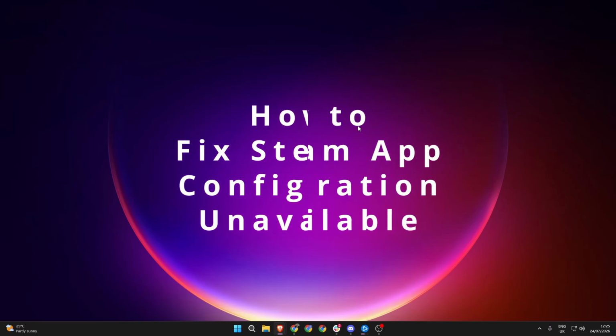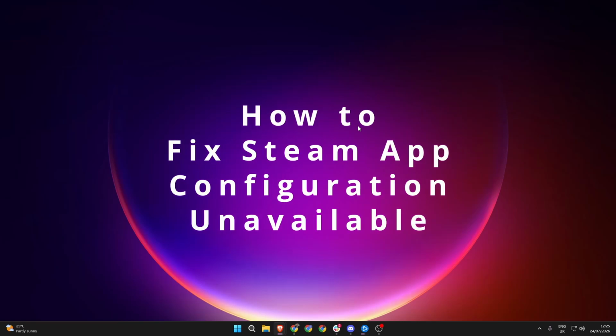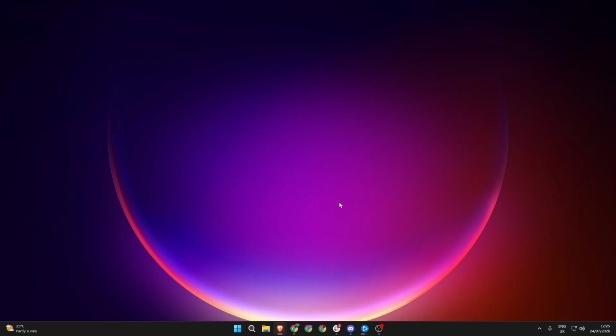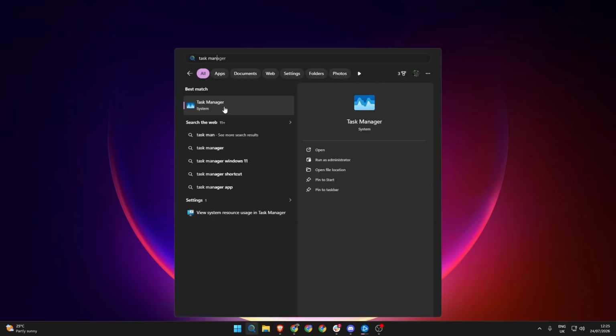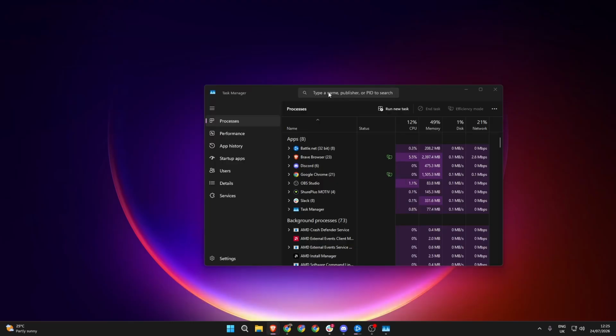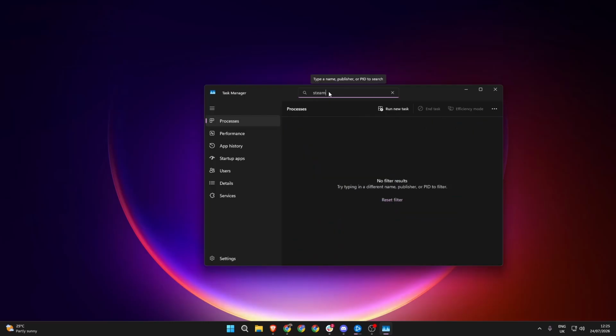I'm going to show you how to fix the Steam app configuration unavailable error. So the first thing we want to do is open up the search bar, search for Task Manager and click on it. From here, click the search bar at the very top and search for Steam. If there are any Steam processes currently running in the background, just right click on them and then click End Task. So it'll look like this.